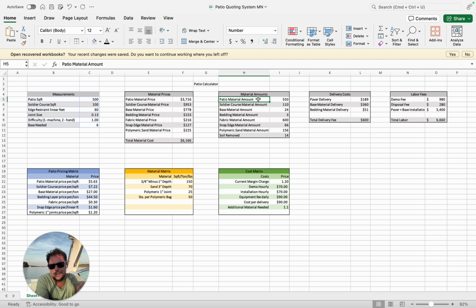You know what, guys? I'm going to add little categories here with what it's being measured in so I can help you out. Snap edge, that's linear feet. Polymeric, that's in pounds. Soil removed, there is a demo. There's a lot of stuff being dug out. All that good stuff gives you a breakdown of what the cost will be for material costs.